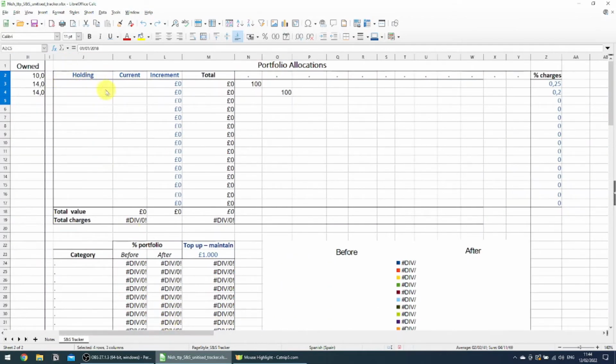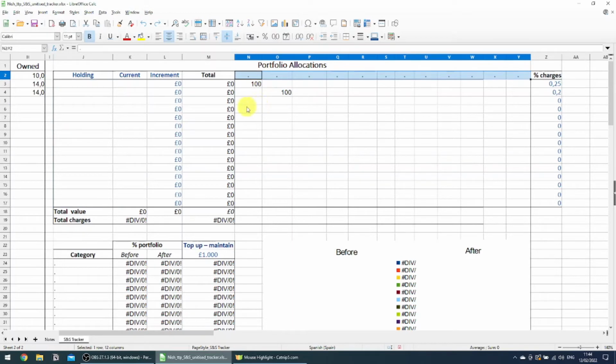Okay, so now we can talk about the portfolio analysis section. So you've got an option to put 12 different holdings and put them into potentially 12 different categories. It's a bit of a pain to add more. If you ask me really nicely, I might be able to.